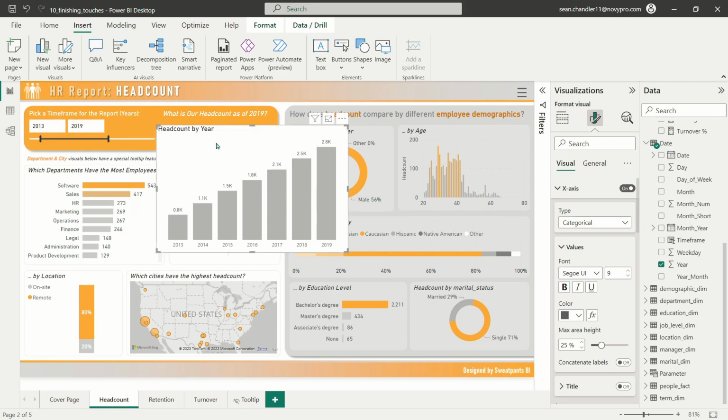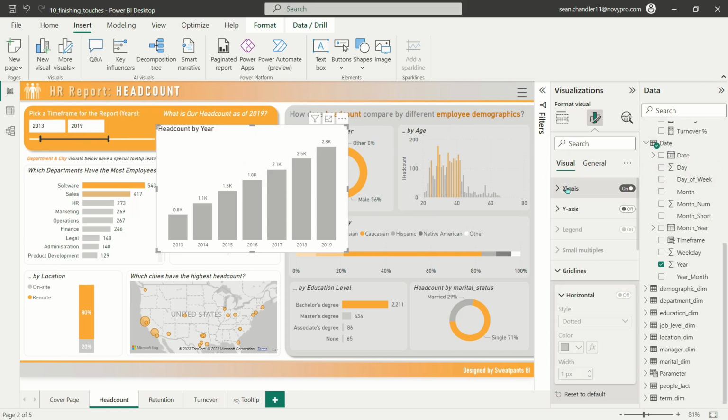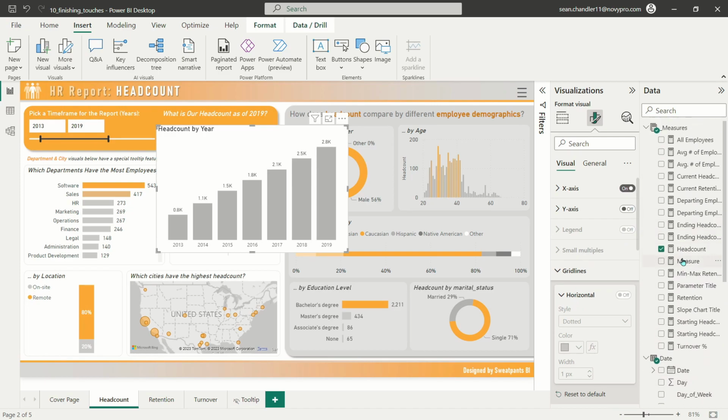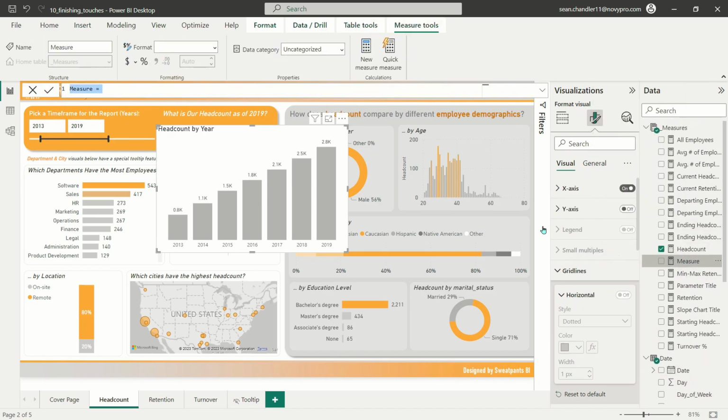The last thing that I'm going to do is let's go ahead and add a new measure here. And it looks like I have a measure here that I'm not even using yet, so I'll just use that one. And we will call this bar chart conditional formatting.